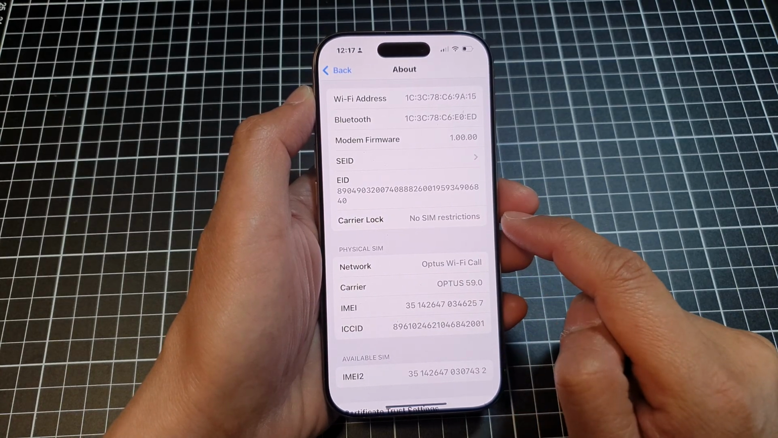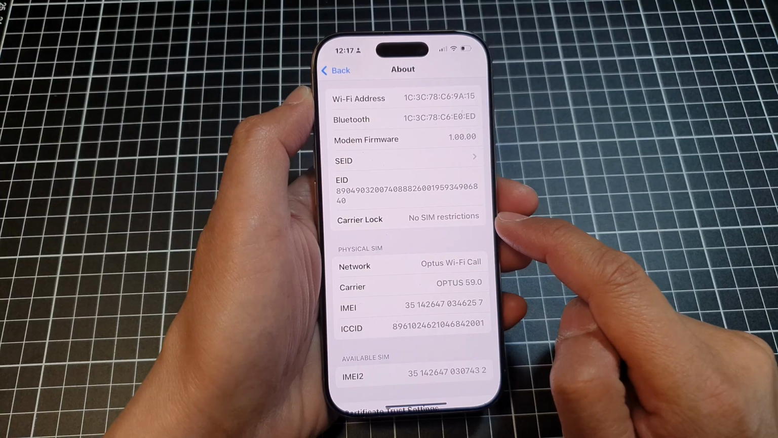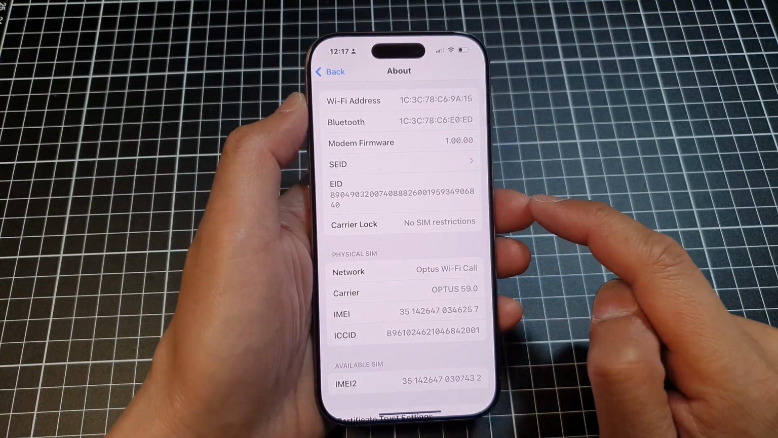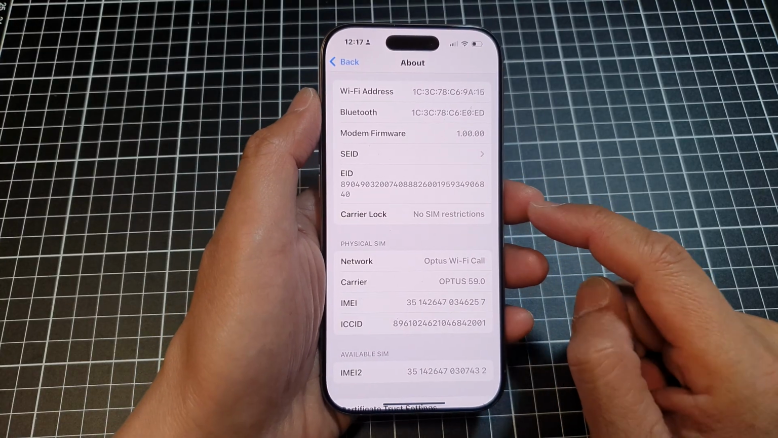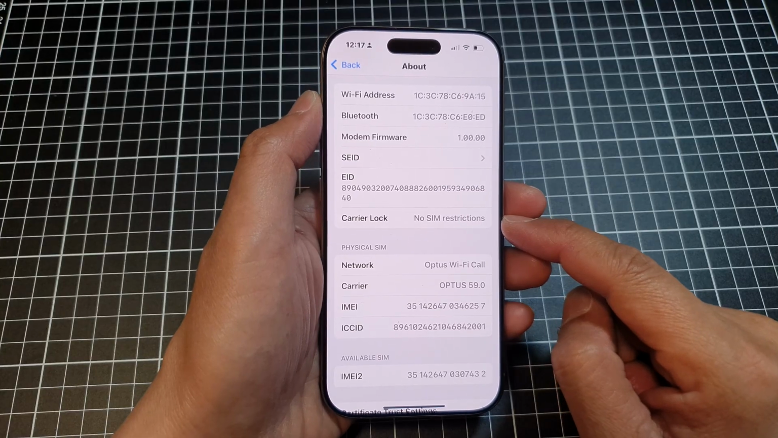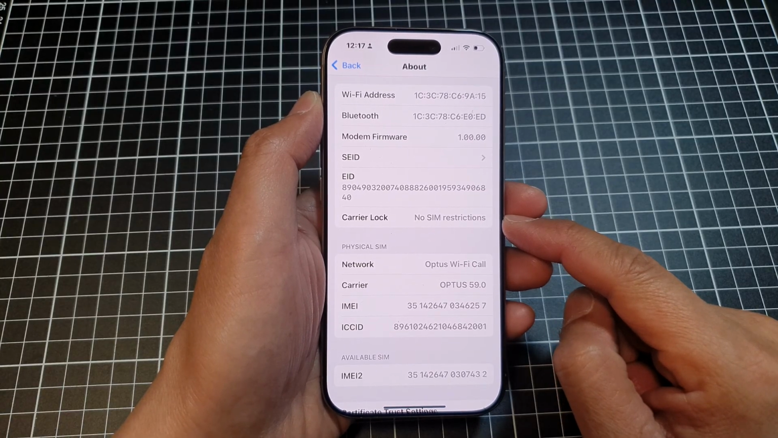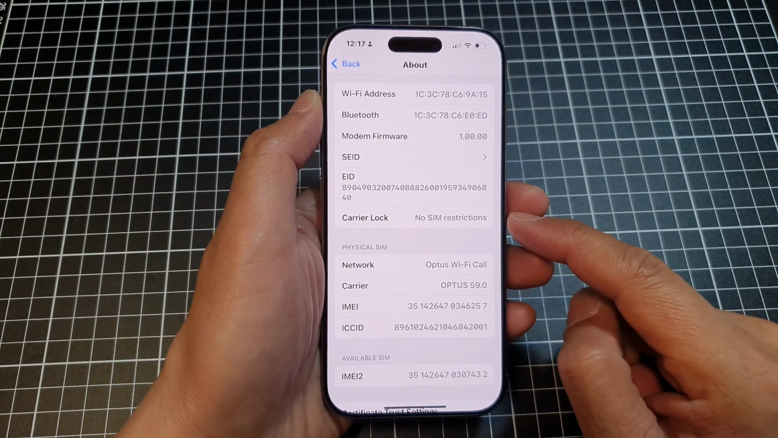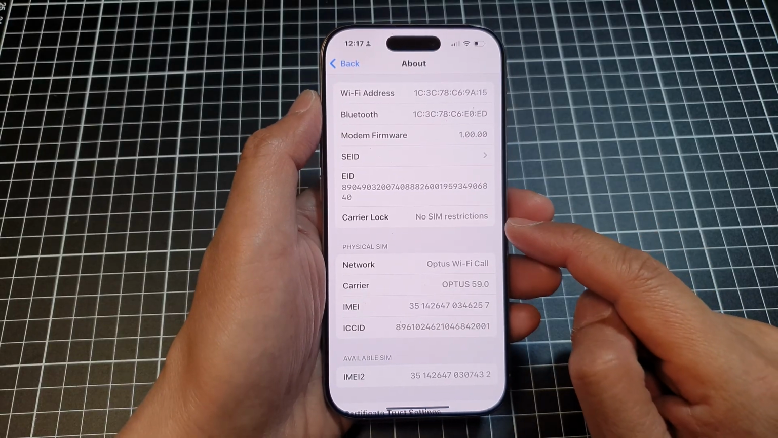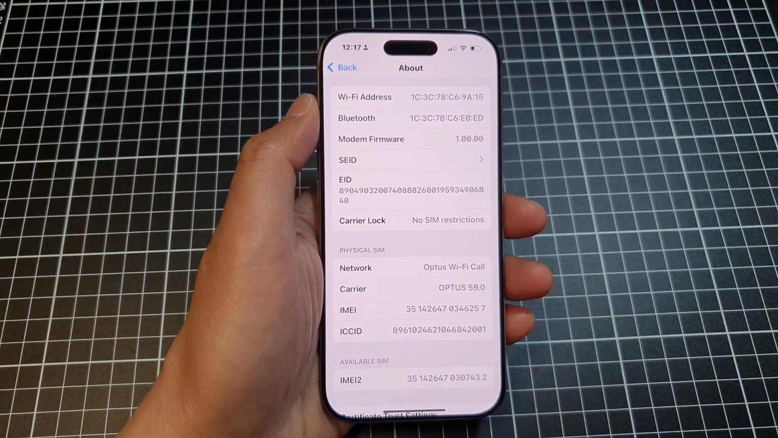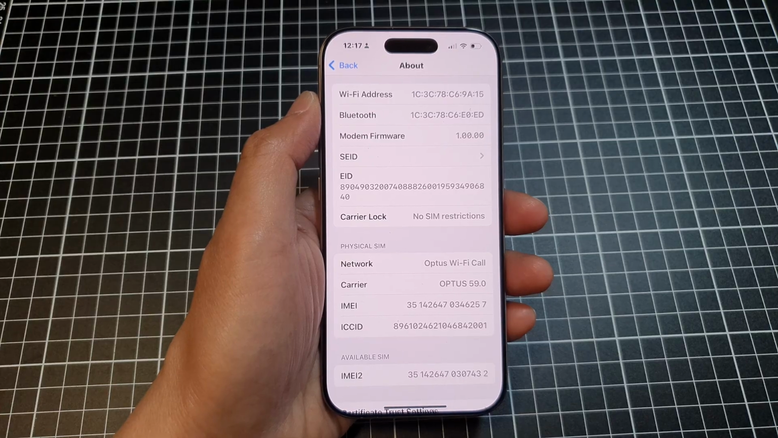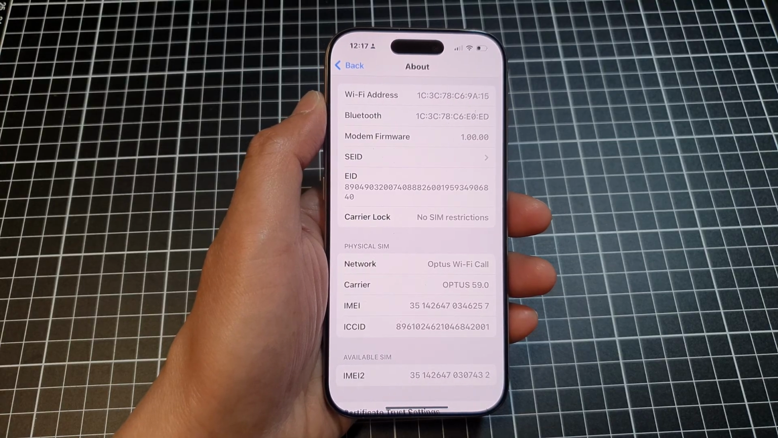At the moment, my phone has no SIM restrictions. So that means I can use any SIM card on this device. Now, if you purchase your phone through a network carrier, sometimes they may lock your device. In which case, when you travel overseas, you will not be able to use another SIM card.